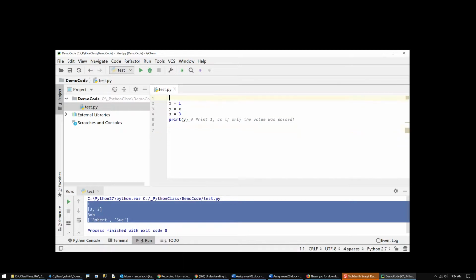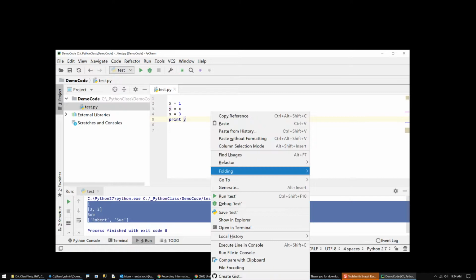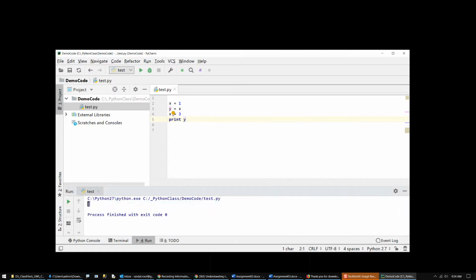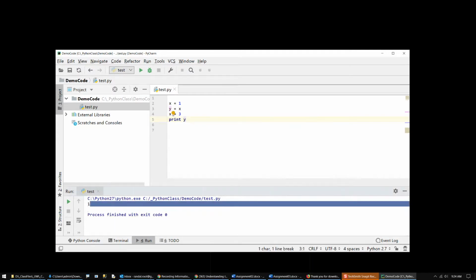I'll simplify this a bit. I'll take off the parentheses and we'll try to run it again. Notice that that still runs. If this was using Python 3, that would not be the case. It would demand the parentheses. So we can see that it actually is running the 2.7 version because it's been configured for that interpreter.